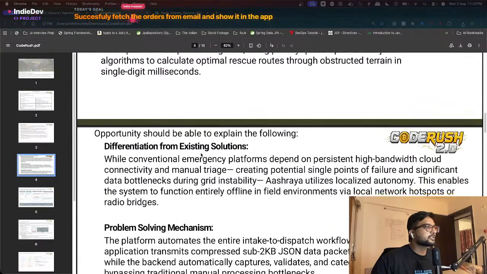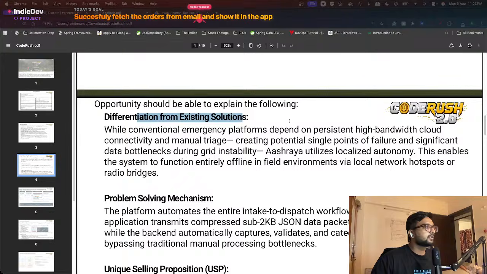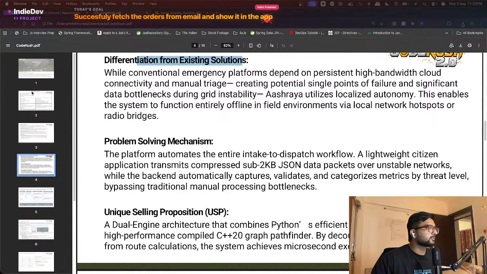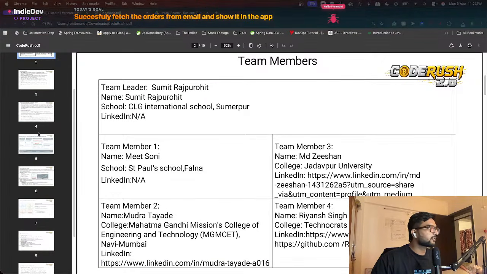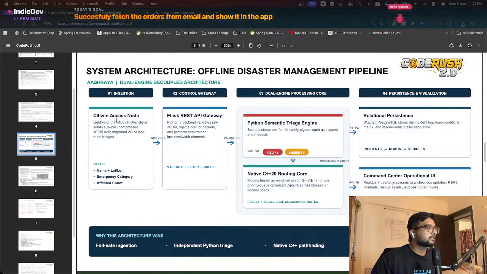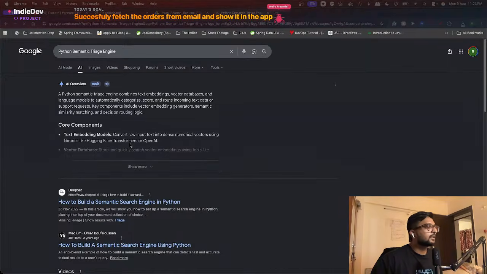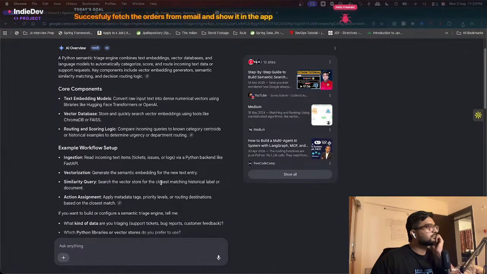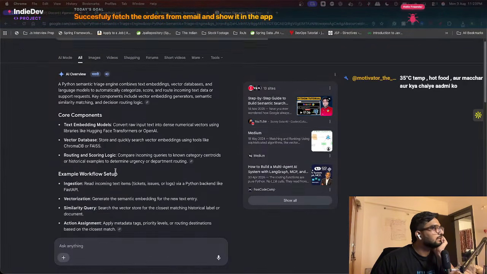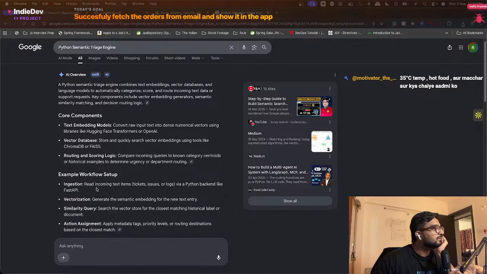High execution core, differentiate existing problem solving mechanism. I want to see your implementation, how you are planning. Citizens access node, Flask REST API gateway, validate, filter queue, Python semantic triage engine. What is this? Ingestion, read incoming text items.